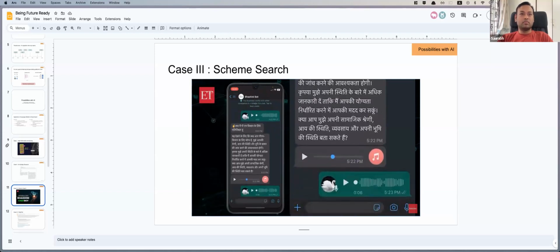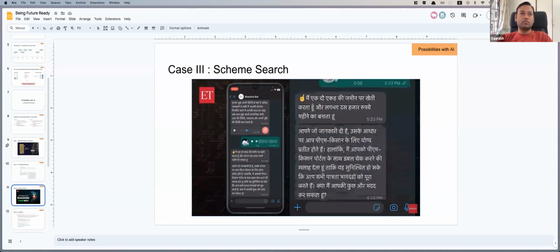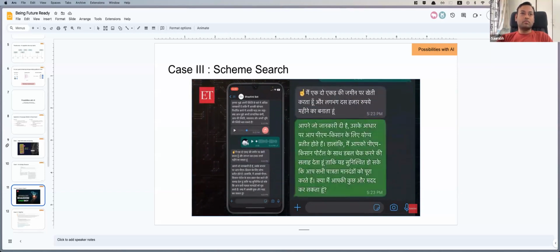So as part of the persona, I say that I'm a farmer who farms in a 2-acre field and makes about 10,000 rupees per month. Now the GPT model in this case has been specialized to factually answer questions on eligibility based on the actual eligibility that the government has laid out.